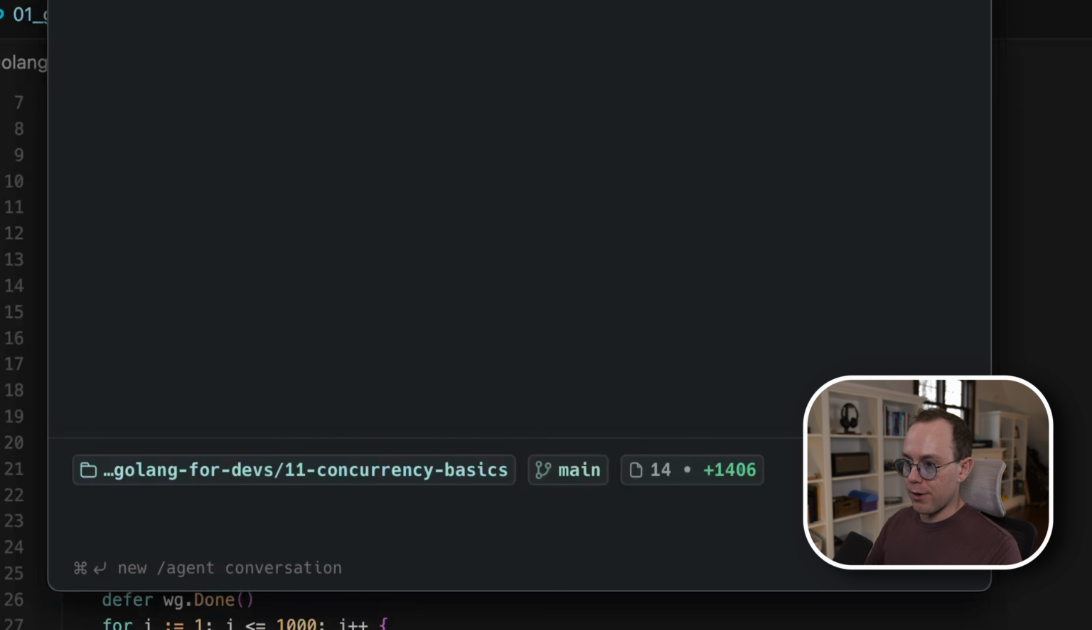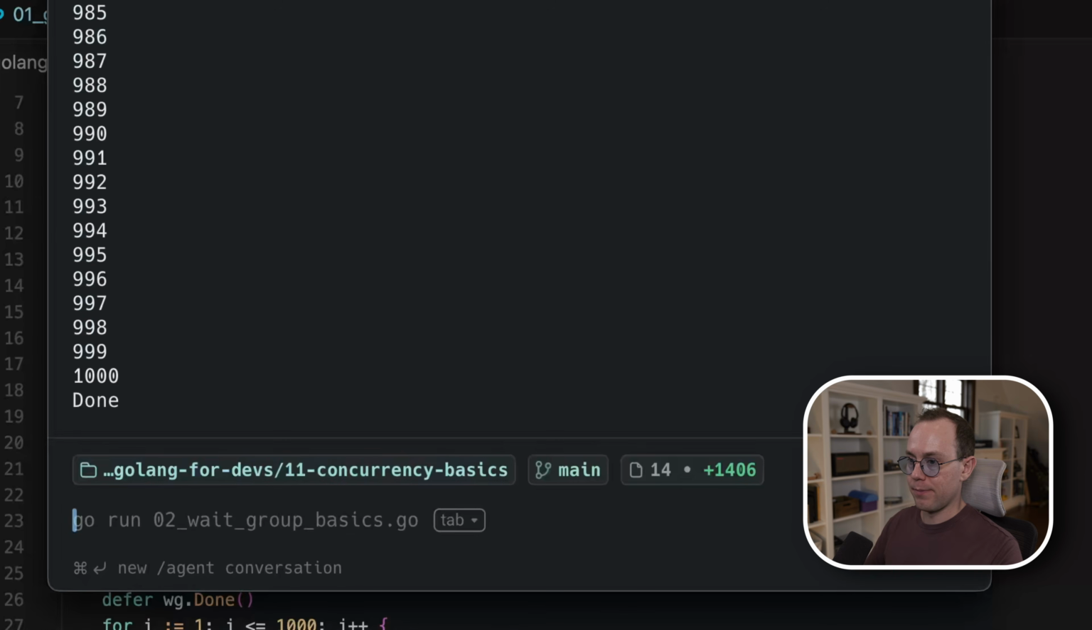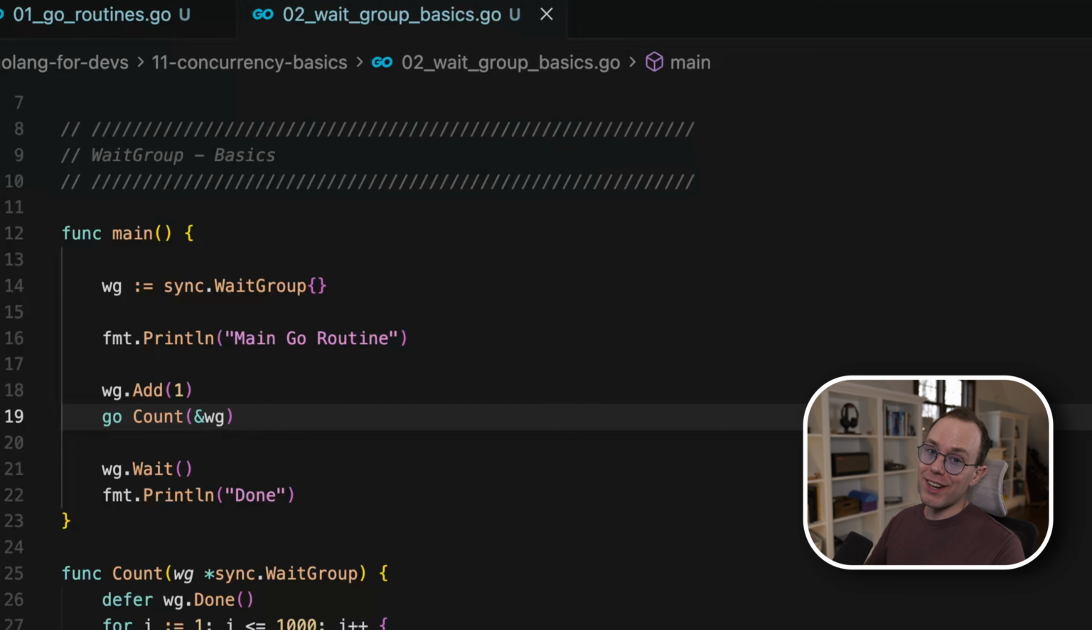So now if we run this code, the count function will run in a separate Go routine, and the main function will wait until the count function is finished before it completes execution. So you get all the numbers like you expect. If you're an async await kind of dev, you can think of running Go routines as running asynchronous code without the waiting part. And then if you need to wait, you add your own wait logic on top of it.